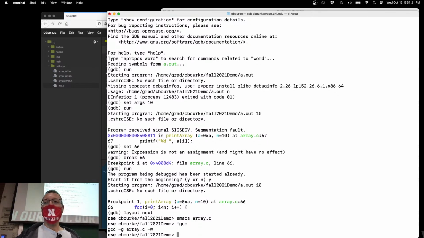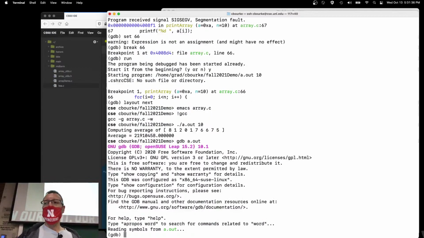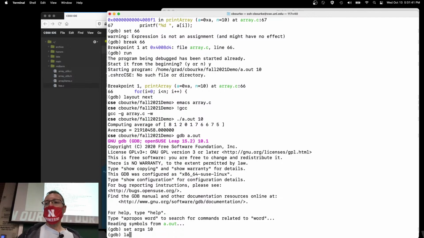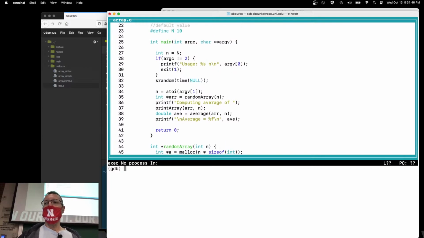Recompile. Using the gflag, you can run it really quick to find out if it works, right? Does that look like an average of 10 numbers, all between 0 and 9? Probably not. So again, let's fire up gdb, a.out. Set my arguments, set args 10, layout src so that I can actually see what's going on. It takes a little bit to load. I don't want to just run it all the way through. Remember that it was all okay up until line 37. So let's break at line 37 and run up to that point.